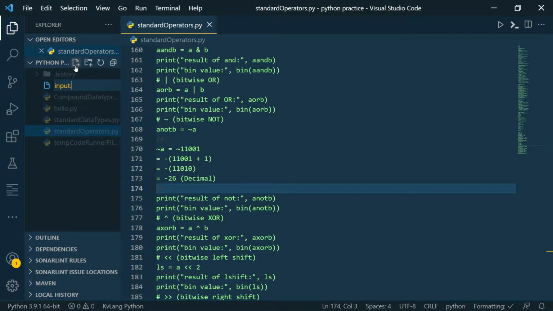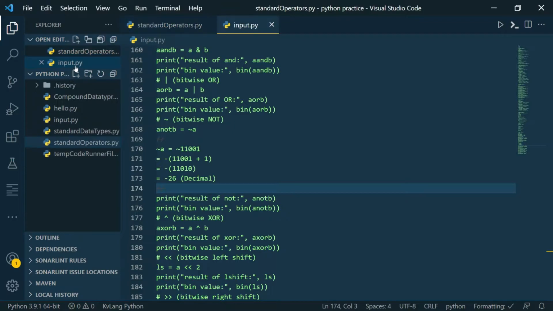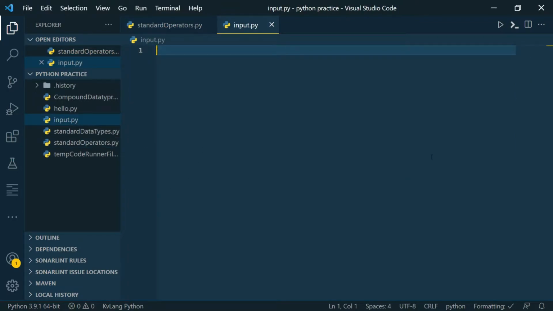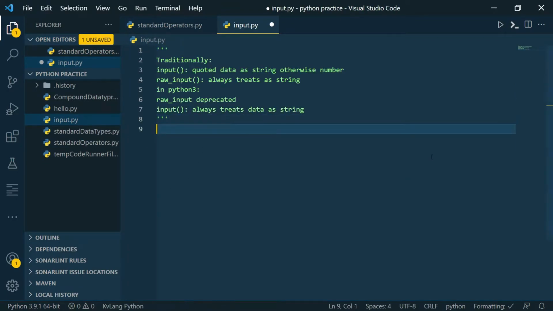Let me create a file as input.py. Let me paste some notes in comments. We will use comments frequently in this course because we are big fans of comments. I have not dedicated a video to comments, but we will use them.